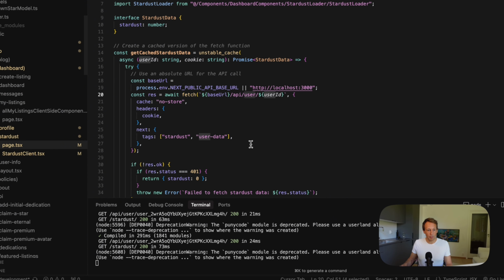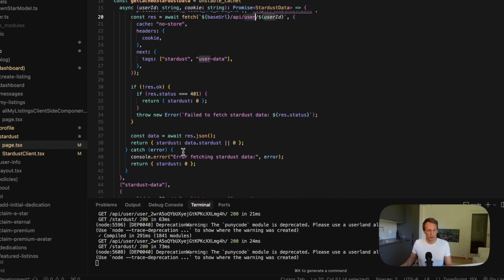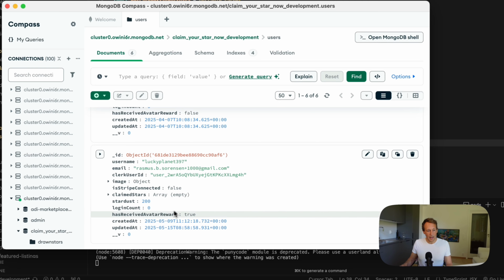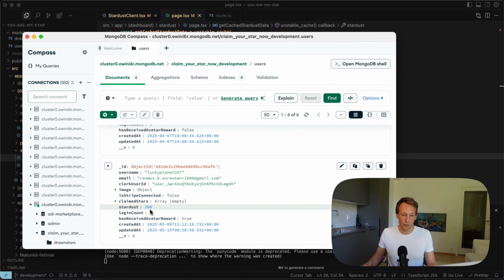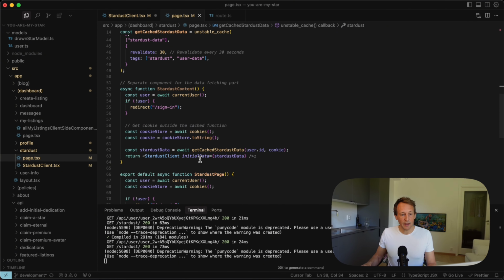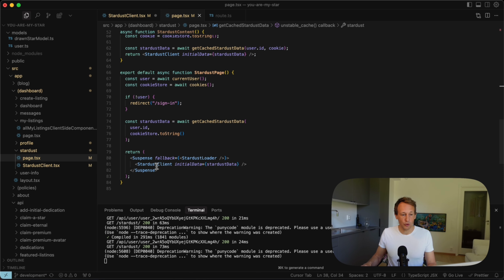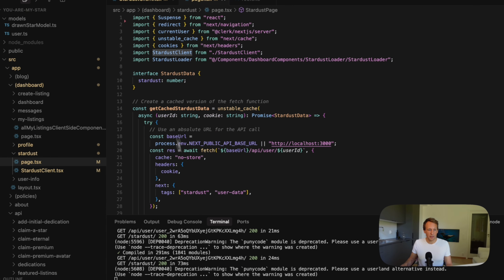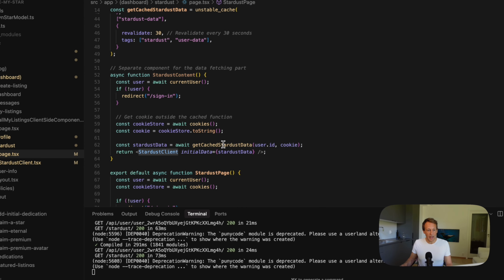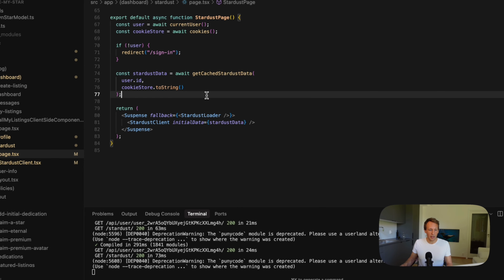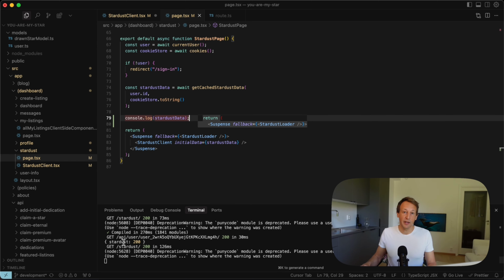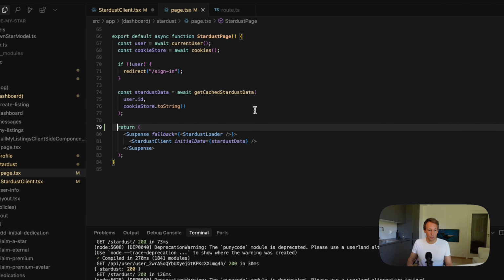And then if I go back here, you can see that I'm only returning the data.stardust, and that is just the Stardust number here, the 200, right? Cool. And then I'm just passing that down to the Stardust client, which is the client component. So this one. If I add a console log here, then you can see that it's console logging down here in the terminal because it's on the server, 200, which is the Stardust number, right? So that is all we are passing down to the client.